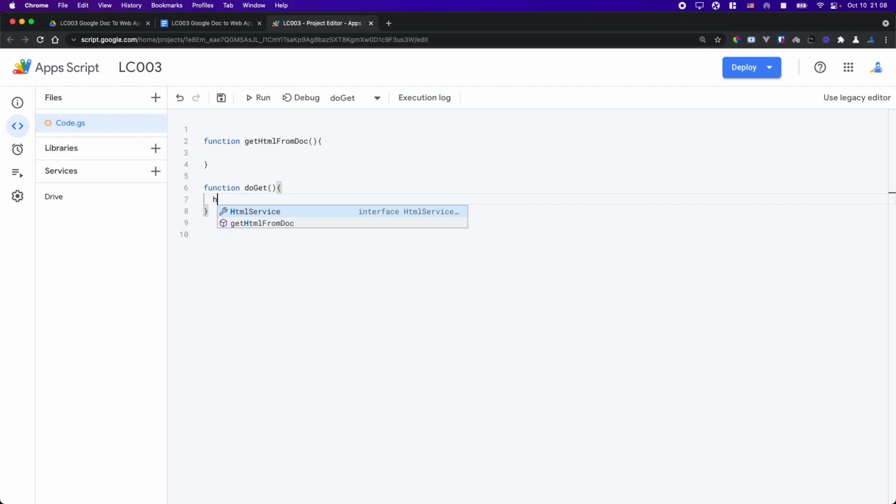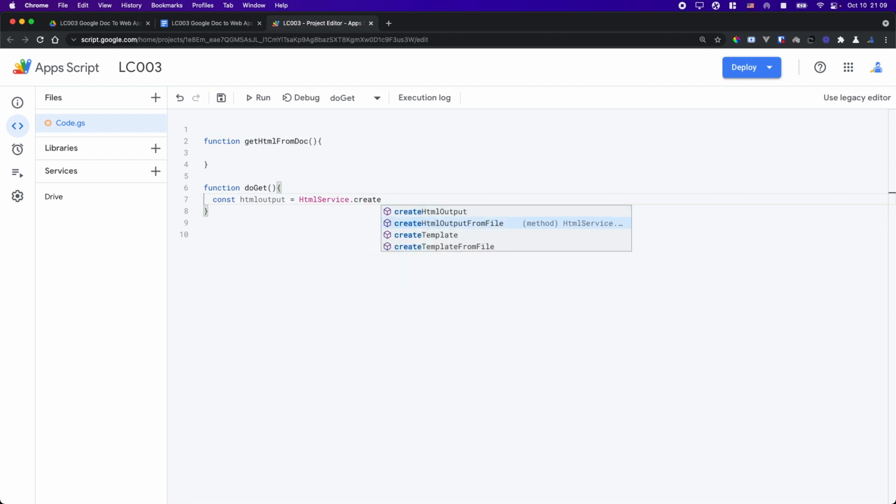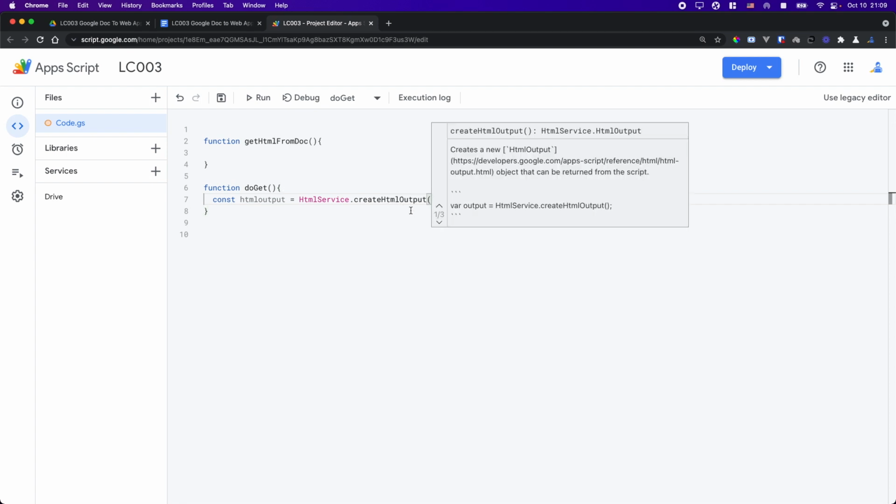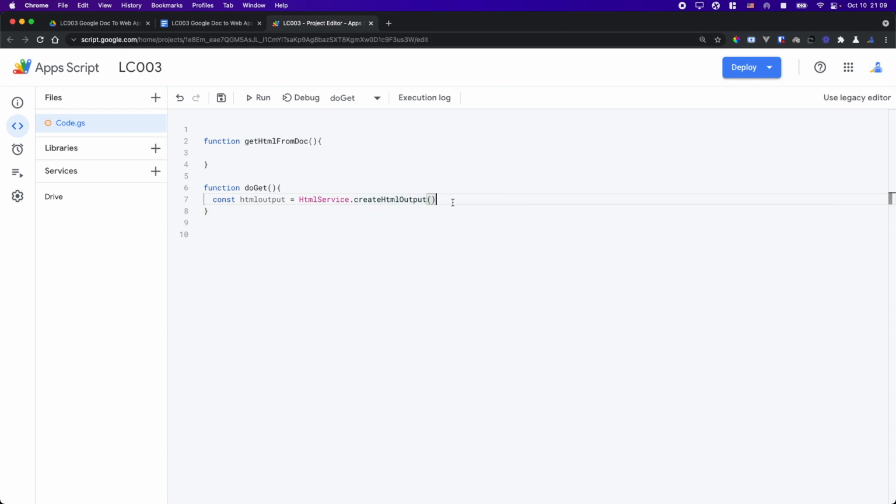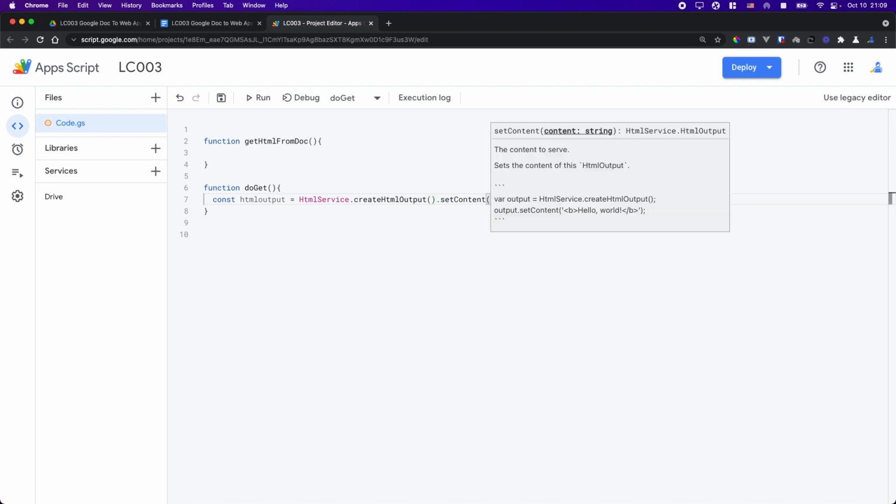First of all, we need to have HTML content output. HTML output equals HTML service. We're going to use this HTML service API to create HTML content from a file. You have 4 options here. For this one, we're going to use the first one, create HTML output. And you need to pass the HTML content here, or you can use a set content function to set content. So let's add a content here.